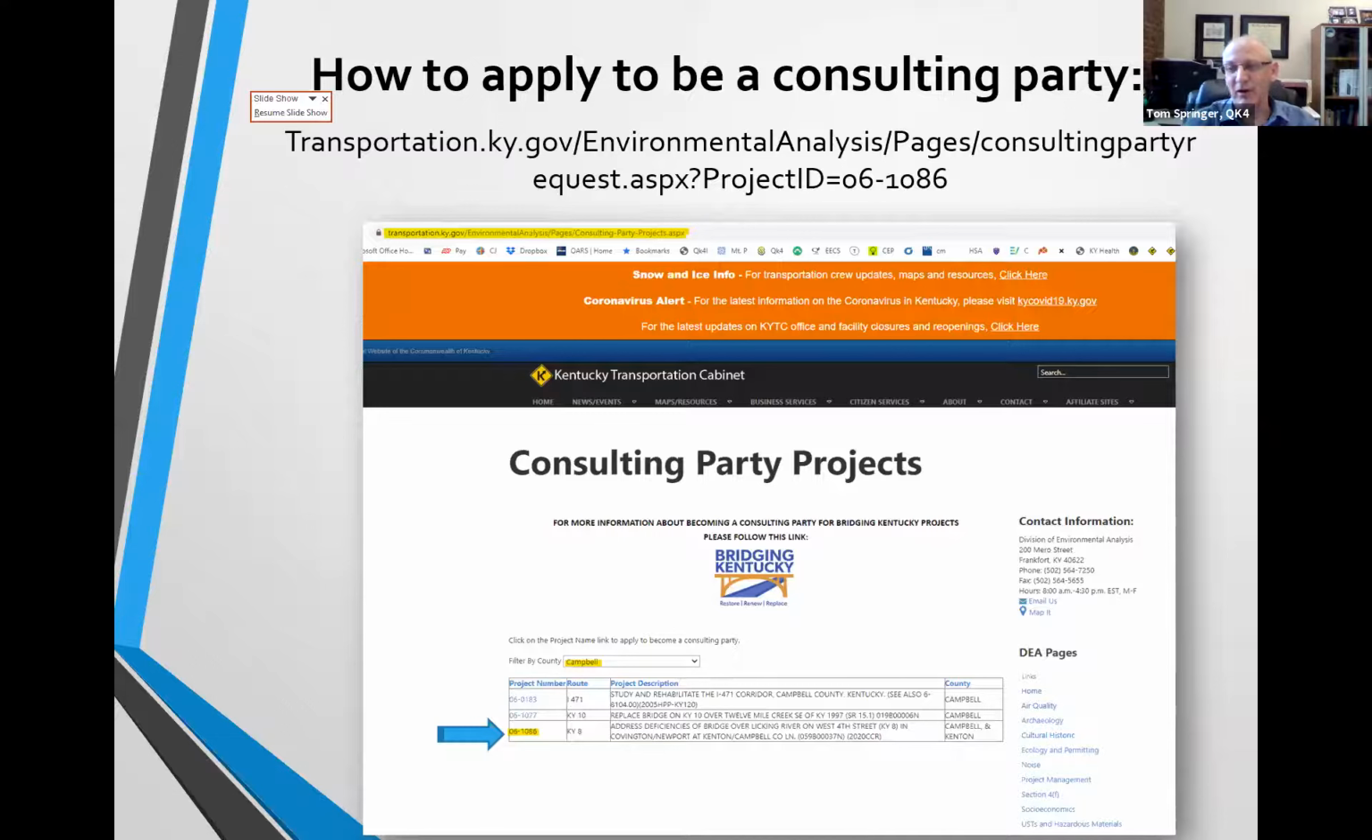It's a very long and clumsy website to write down. But on the Kentucky Transportation Cabinet's Section 106 page, you can get to this site. And I assume there'll be a link on our webpage when that's up and running. And then yes, there will.